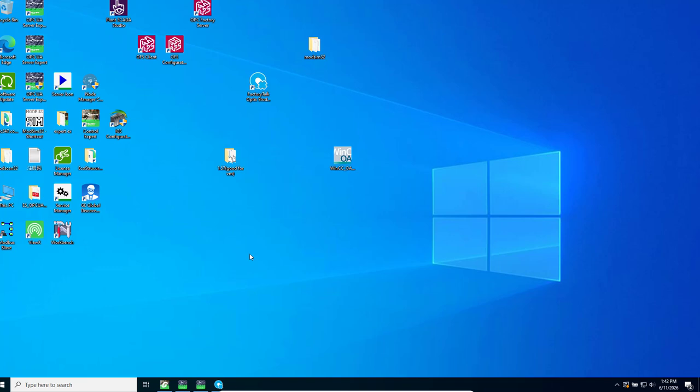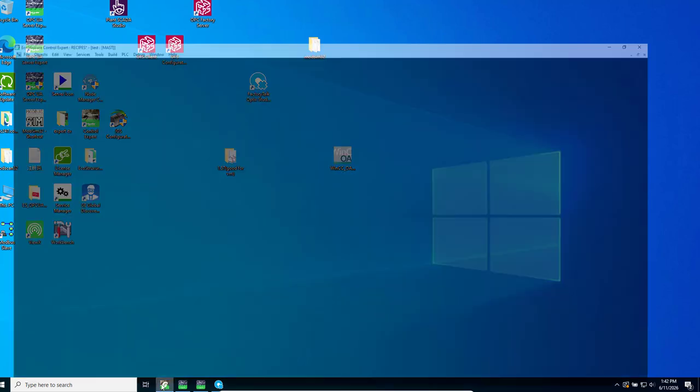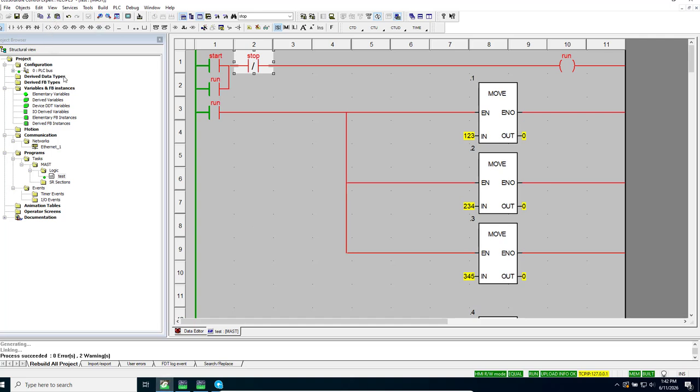Hello again. Today I'm going to show you how to build a recipe system in FactoryTalk Optix using OPC UA to connect PLC. Let's get started. We use SCADA PLC control expert to do this job.